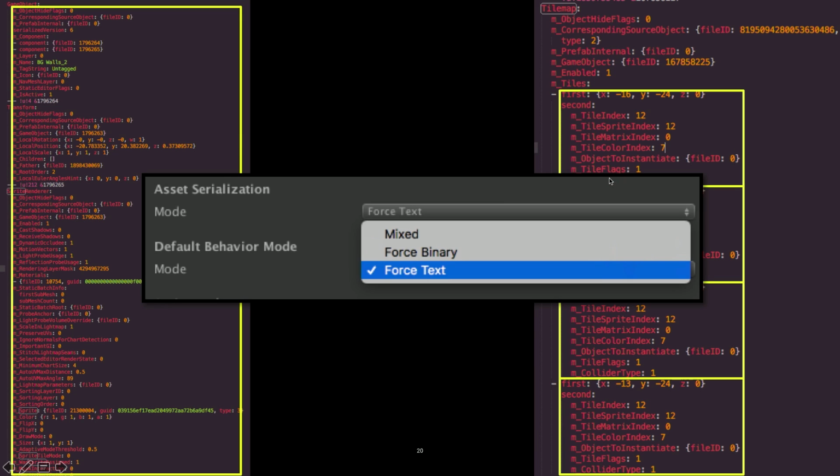If you want to view your own scenes as a text file, you can go into your editor settings and turn on the asset serialization mode to force text, and then open the .unity scene file in a text editor. The files were too long to show you in screenshots on slides, and you probably can't even see what's going on.